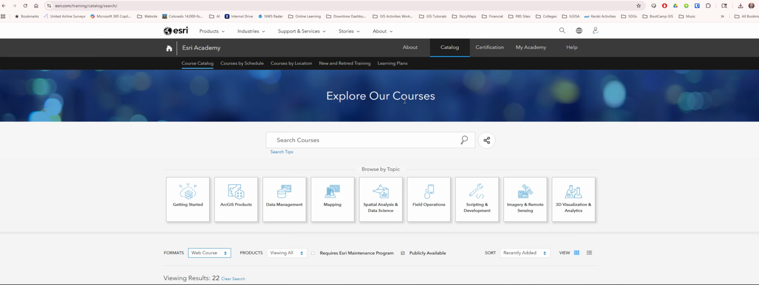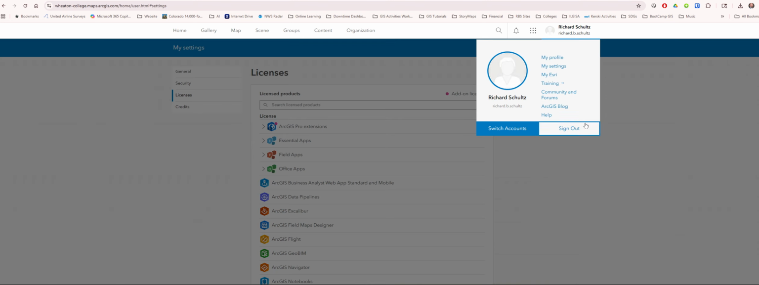So that tells you a little bit about how to access that portion of it, and now you know a little bit about ArcGIS Online. You know about downloading the software, the ArcGIS Pro software. You know how to access your organizational account, and you should be all set with that. If you have questions, let me know.